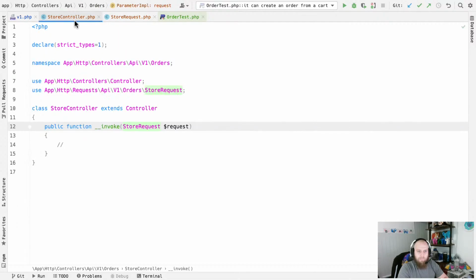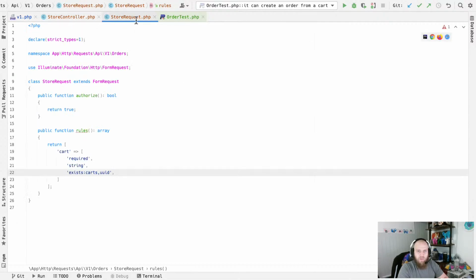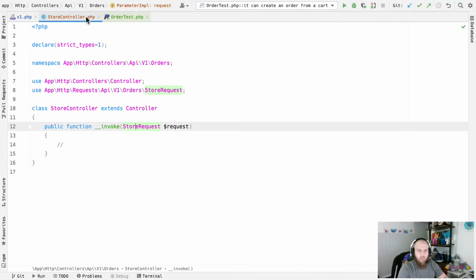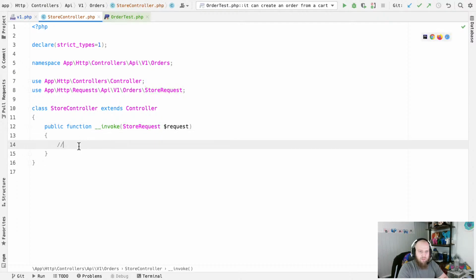Our store request is now done. We know that works, so we can work on this part here. So how would we typically do this? Typically, I always do things in line first, then refactor where it makes sense. Because there's no point trying to write the perfect scenario straight away when you don't know what the scenario is going to look like.